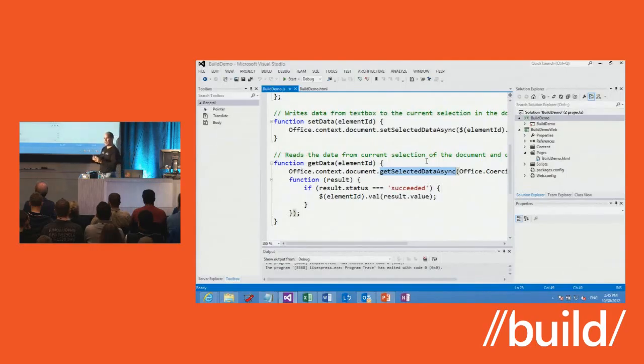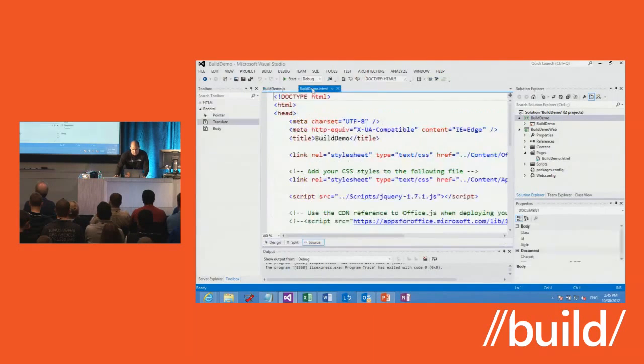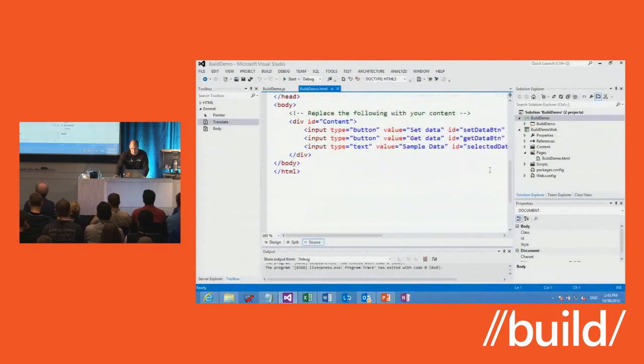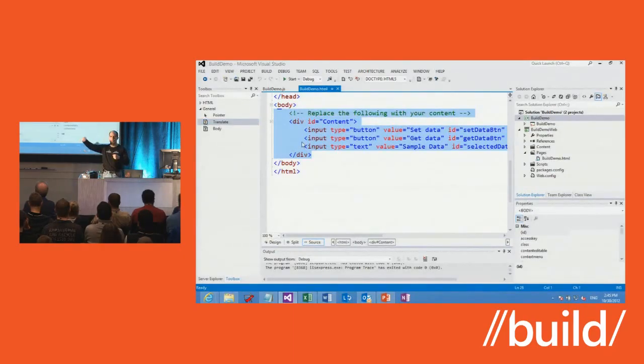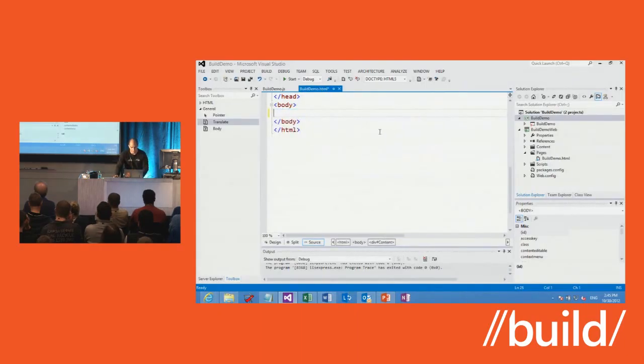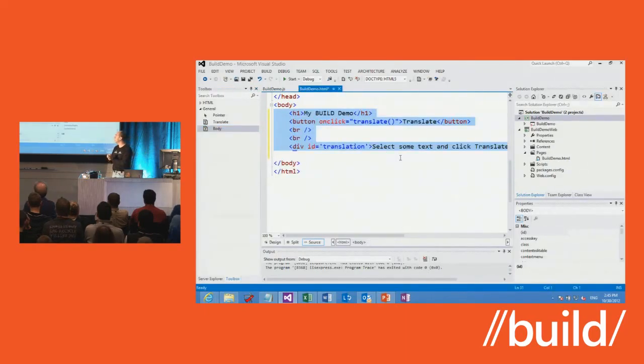Let's create something a little bit more interesting and useful. What I'm going to do is evolve this app into a basic translator app that actually connects to a service and gives me some translation functionality. I'm going to replace the contents of the body here and then insert this HTML body, which, as you can see, is super simple. It's just my title here and a button with an on-click handler and just some div to show the results of the translation. That's all it is.